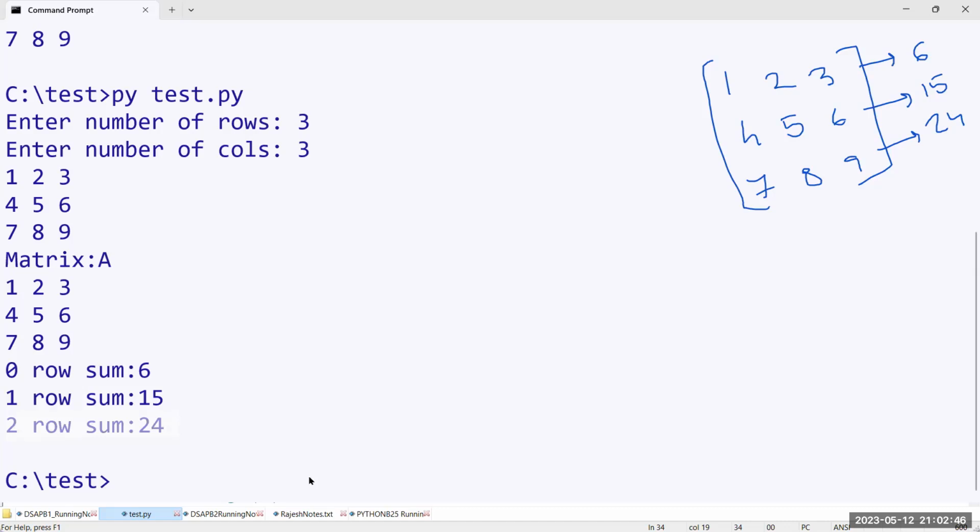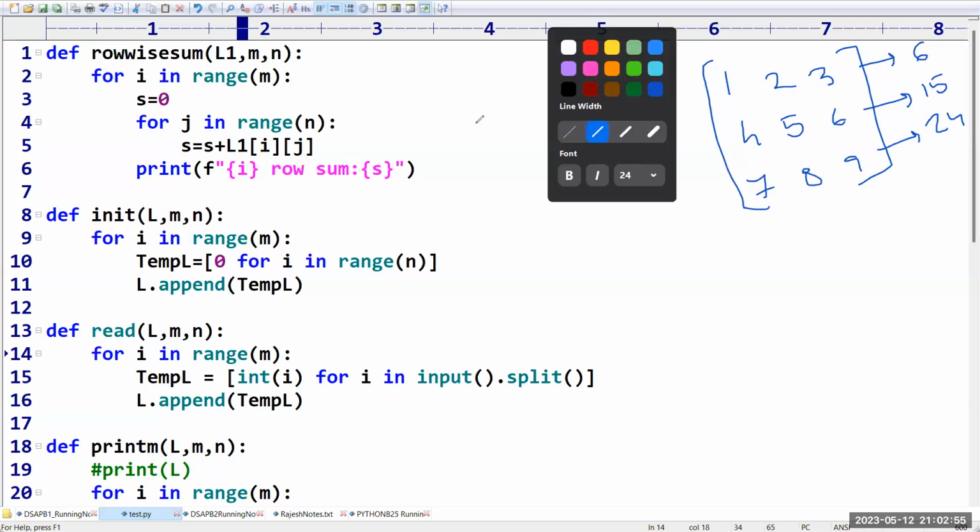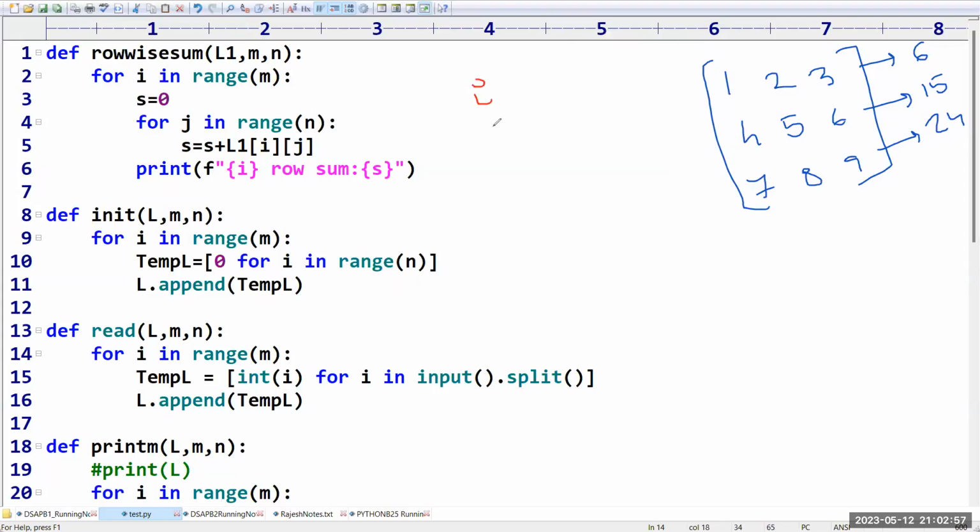If you want first row sum, second row sum like that, try to give i plus 1 there. Okay. Sir, how is this logic working? Initially, for i value, i is going to run how many times? 3 times: 0, 1, 2. For each i value, I am initializing sum is equal to 0. And j values will be 0, 1, 2.